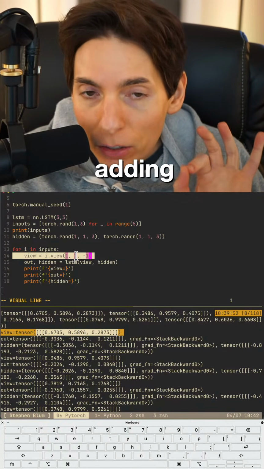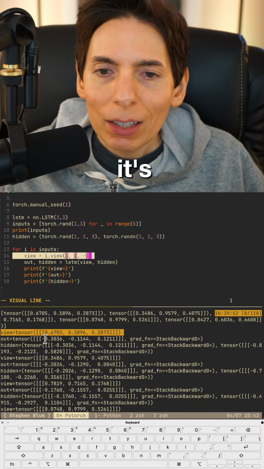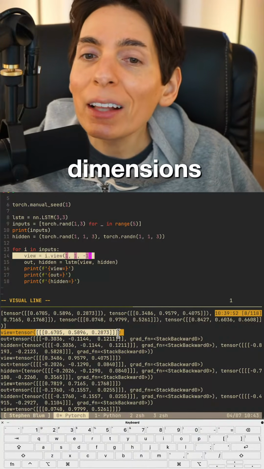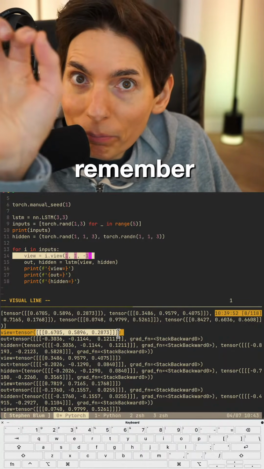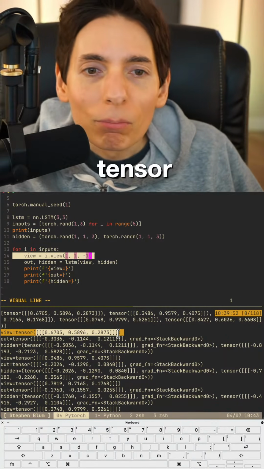It's adding a dimension. So it's 3D. It is now 3 dimensions, which the LSTM wants, remember? It wants a 3D tensor.